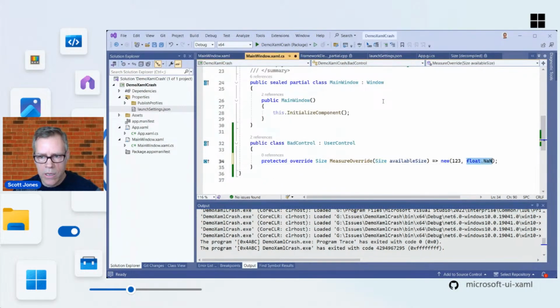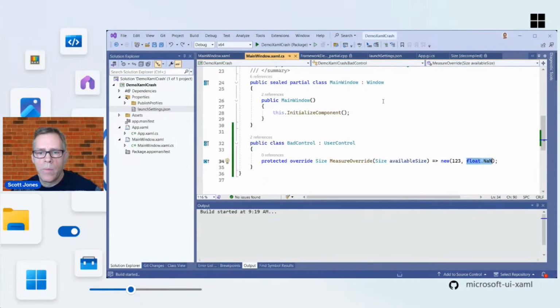Now let's change the parameter for height from a negative number to not a number. Again, this is contrived, but imagine you've got some complex layout arithmetic and you're generating numbers. You could easily divide by 0 or something. You could have negative infinity, positive infinity, not a number, one of these kinds of scenarios. So we're just setting this up artificially to see what happens now if we run this.